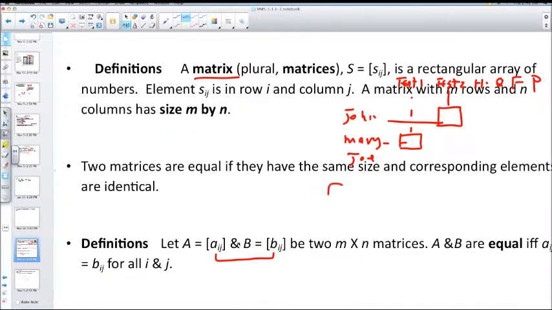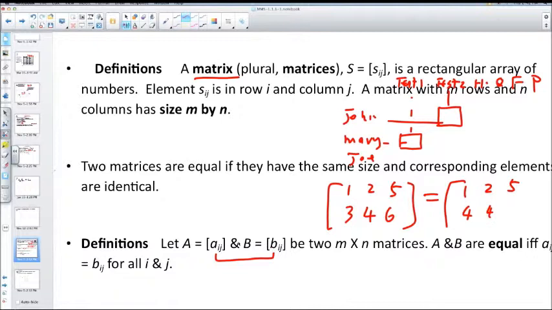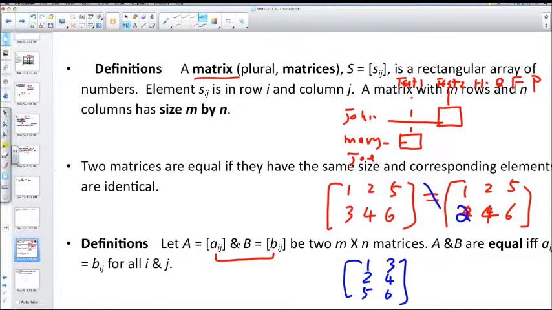Now, let me give you an example. 1, 2, 3, 4, 5, 6 equals only 1, 2, 5, 6, 4, 3, 4, 6. If you change one element, let's say here equals 2, they're not equal. Or you can let this one turn around. You have the same numbers, but they're still not equal to the previous one. This is not equal.